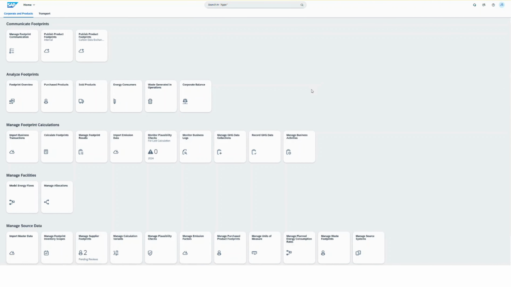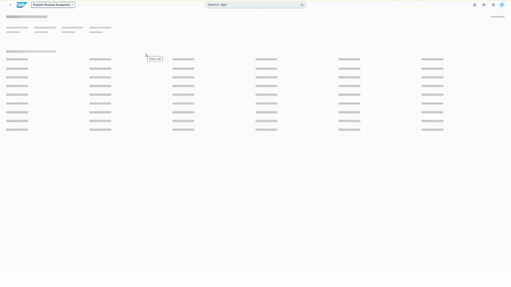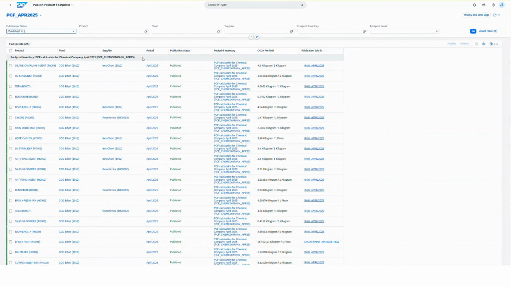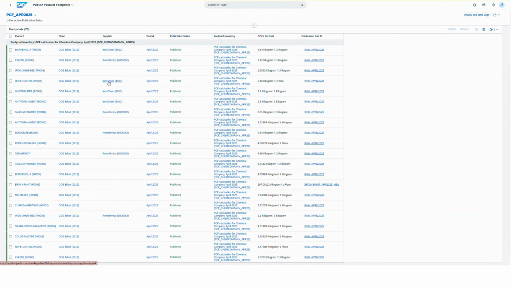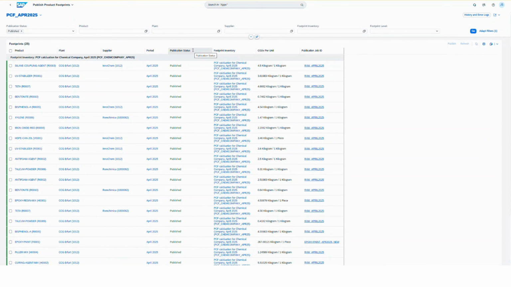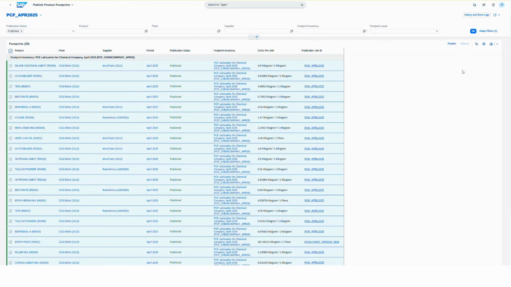Having analyzed and evaluated our calculated product carbon footprint, we can now use this data for other purposes. For instance, we can publish the footprints for the purchased materials into our S/4HANA system, and integrate them directly into, for example, a purchase order. Here we can see which footprints calculated can be published and already have the status published, but we can repeat this process anytime we want by simply pushing here the button Publish.